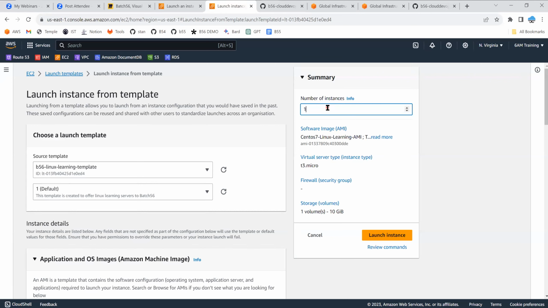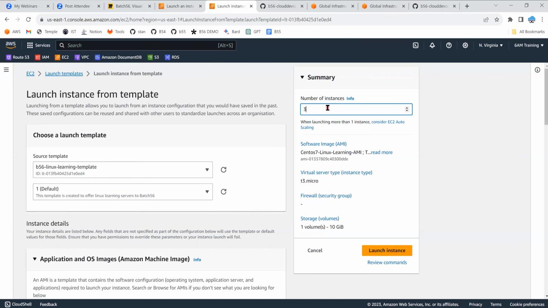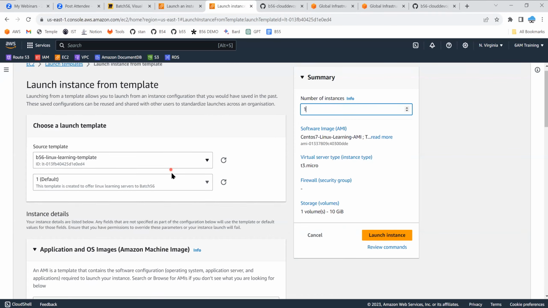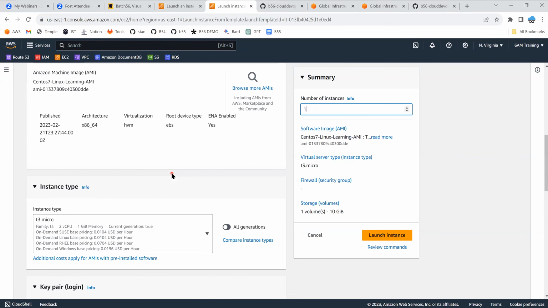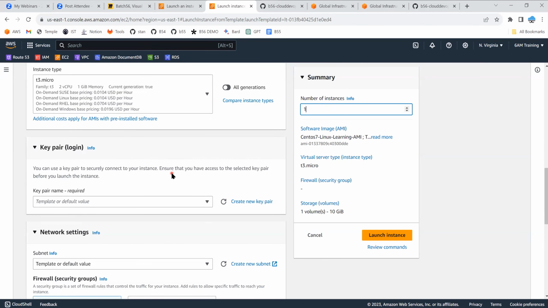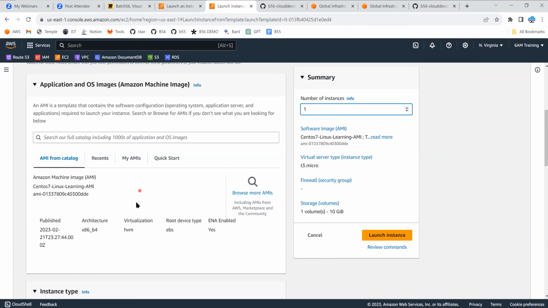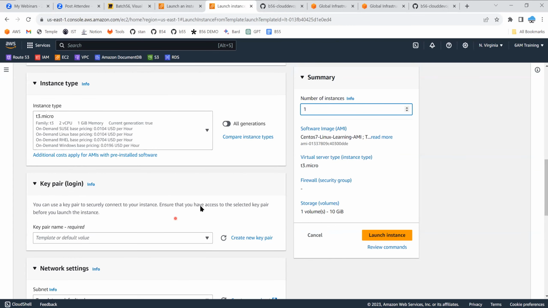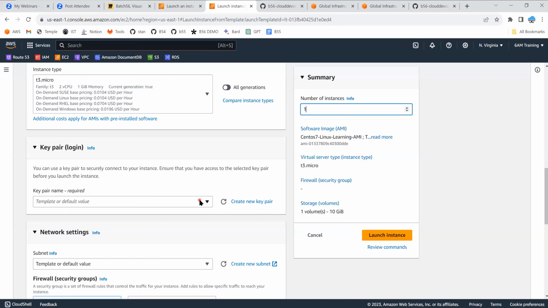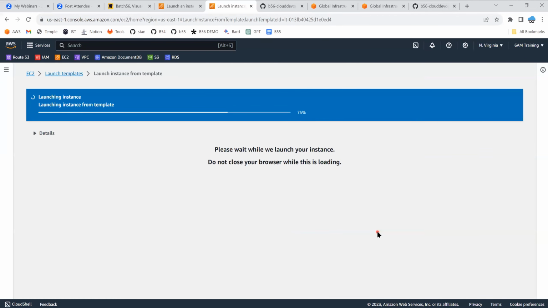So I would need 2 or 3 instances. I can say how many instances I want. For now, I would like to mention 1 instance, and scroll all the way down. You don't have to do anything else. This option, you cannot put in the template. At any cost, you need to select proceed without a key pair. That means with 2 clicks, I created a server.